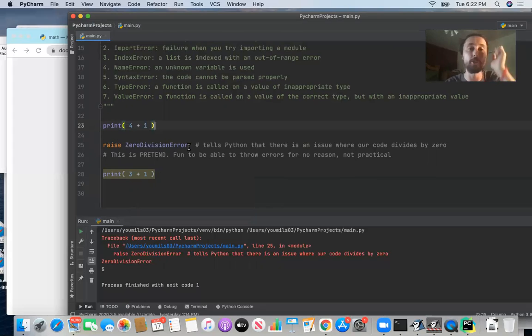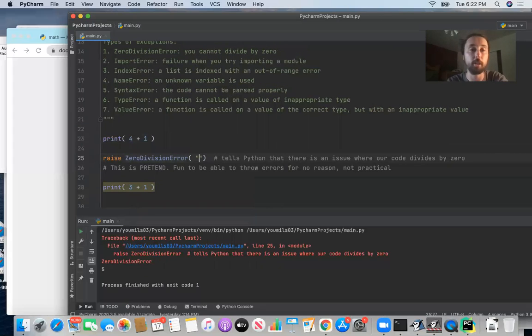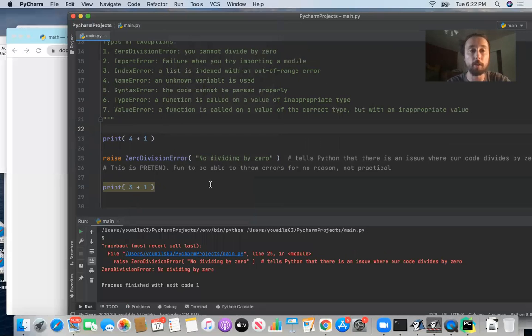The other interesting thing is you can actually pass in a string here, so we're going to write "no dividing by 0". We can pass a string into an exception, and now we're going to run this Python file. Not only does it tell us the type of error that we got, but it also gave us an error message. It tells us no dividing by 0.